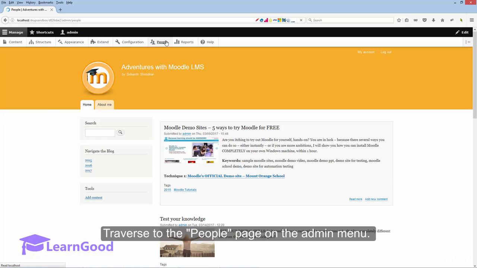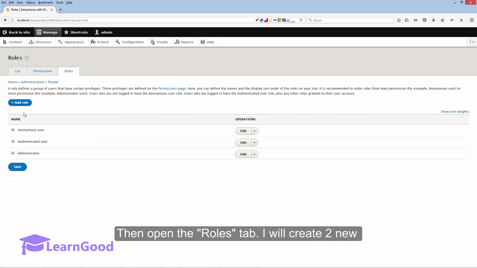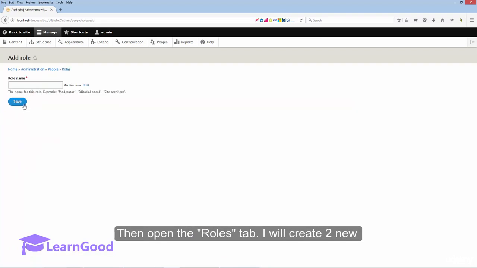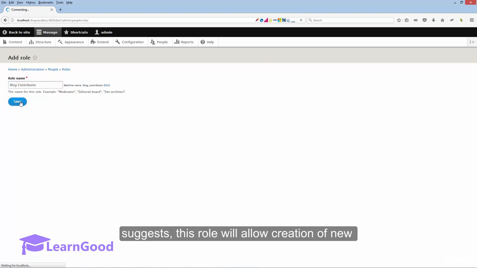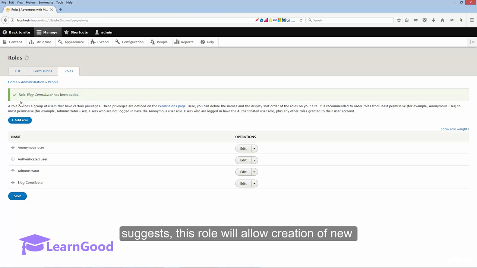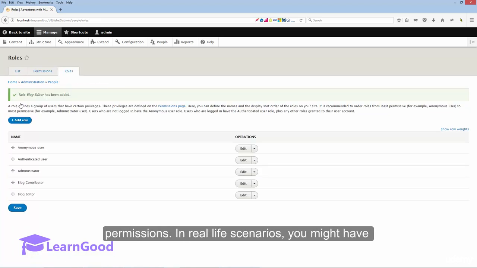First, traverse to the people page on the admin menu and then open this roles tab. I will create two new roles. First is this blog contributor. As the name suggests, this role will allow creation of new articles and pretty much nothing else. And then the next role will be blog editor. And this role will have a few more permissions.